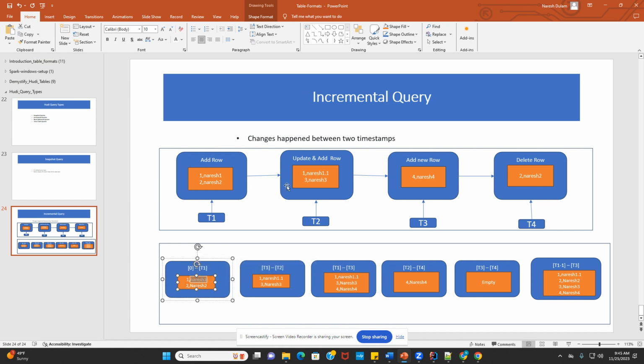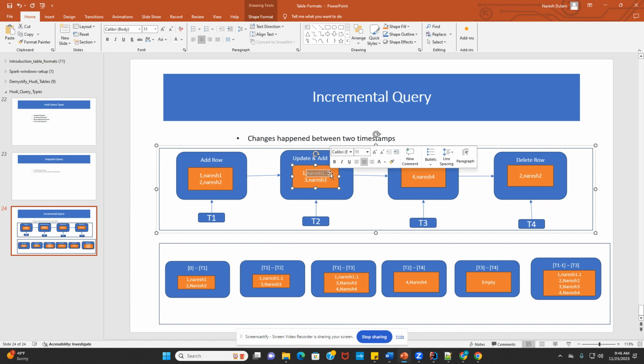And then we did updates and added a row in the t2, right? If you run a query for t1 and t2, then it's going to give the dataset that is after the t1 timestamp and includes the t2 timestamp. So what change happened is we updated the name value for the first record, and then we inserted a new record. That's what it is returning.